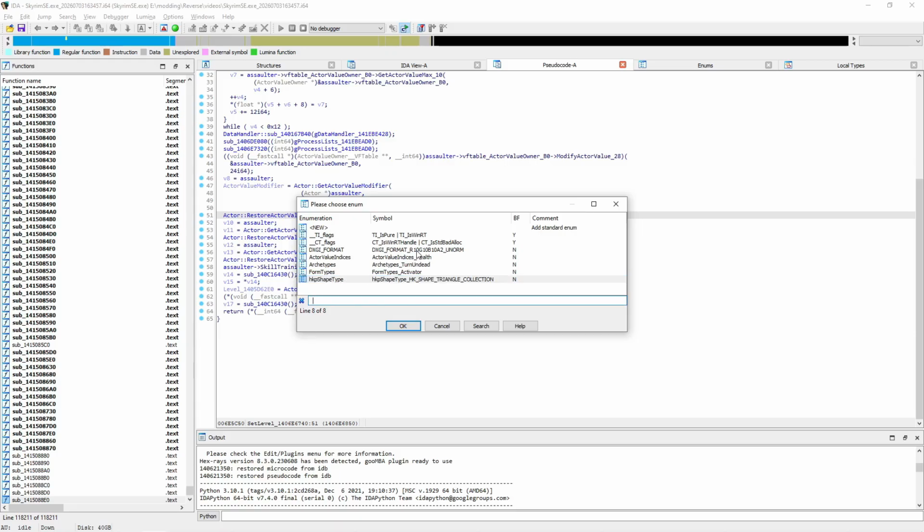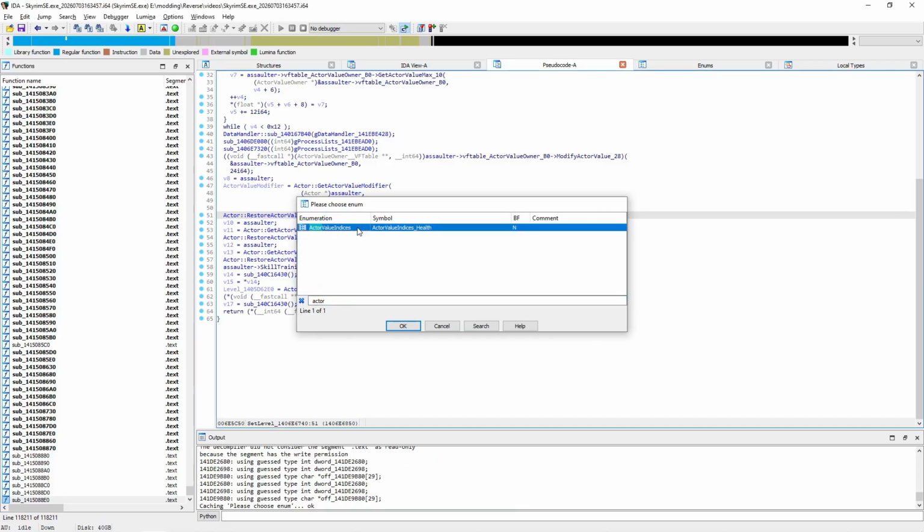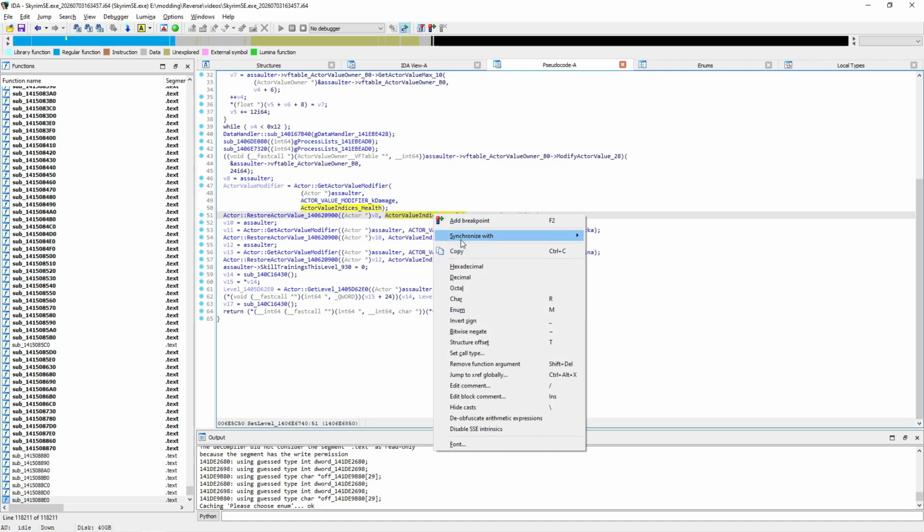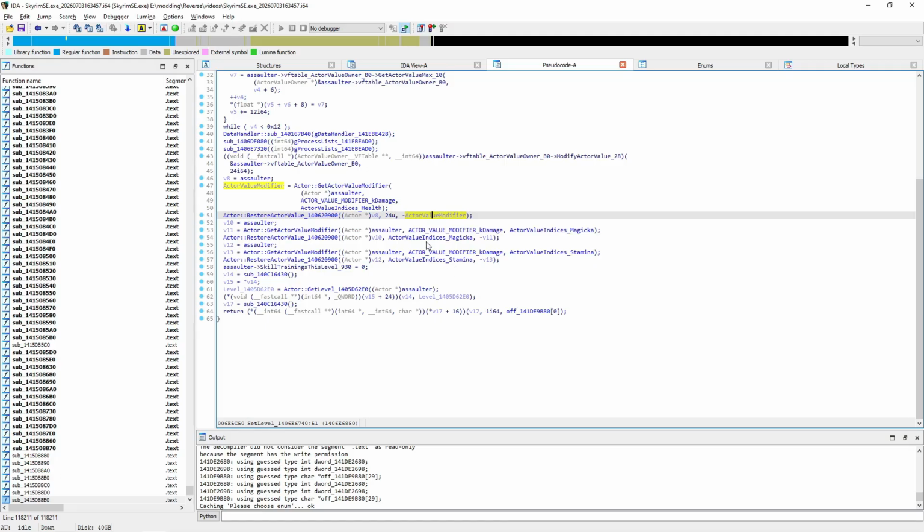When you add many enums, the lists become large and you'll need to use the search function. Find actor value indices and select it. Now the name actor value indices health is displayed. If you need to revert to the constant, right-click again and choose decimal.